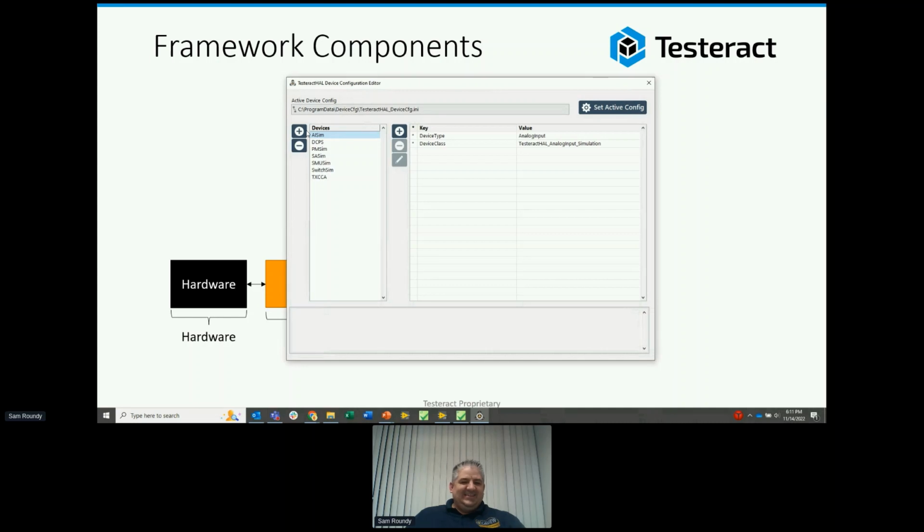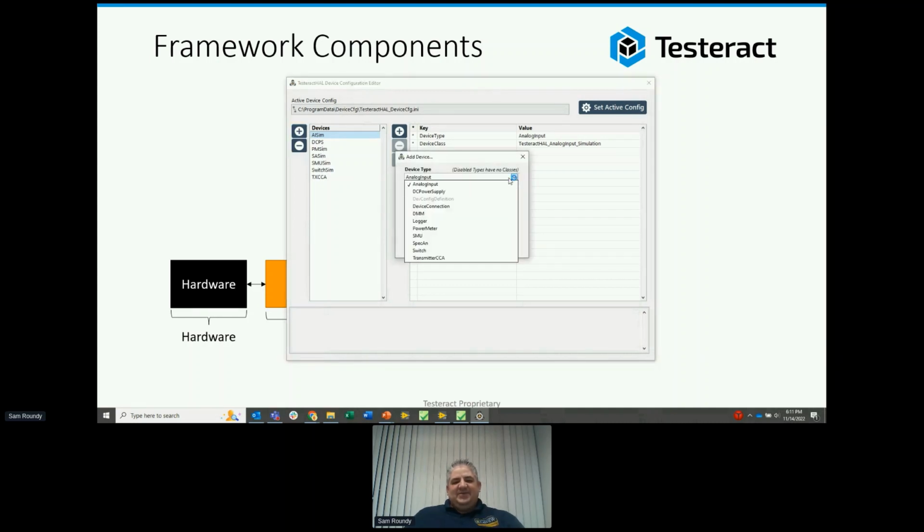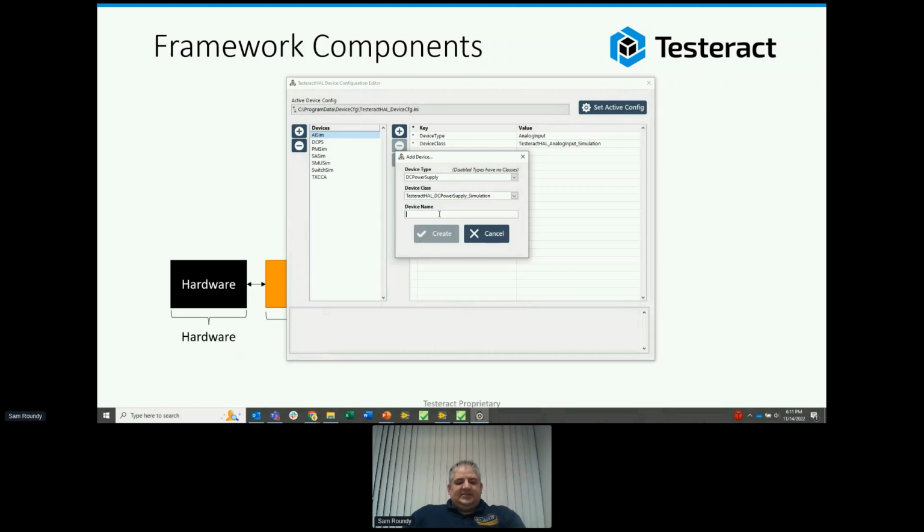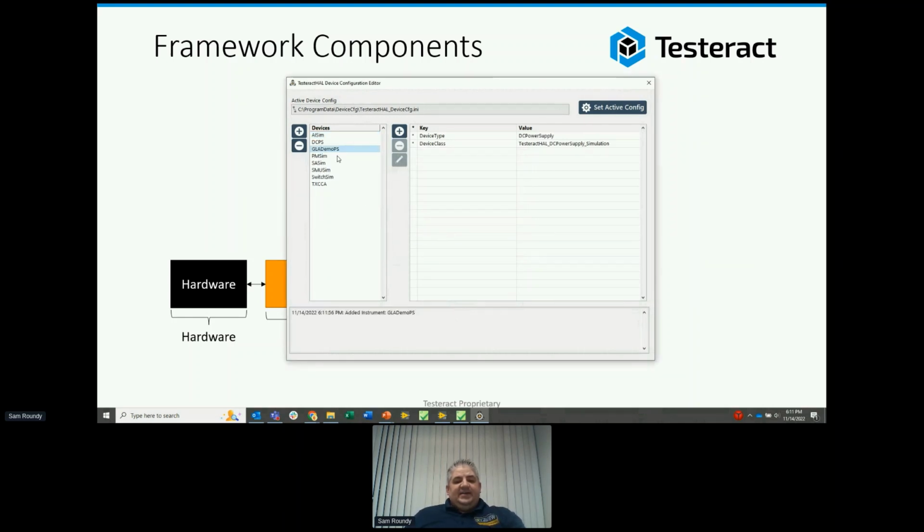So if I wanted to add a new instrument to my computer, I come in here, I could choose. You can see I have a bunch of different devices. I don't have all of the devices from our library on here, but if I wanted to add a new power supply, I could, and then I could choose what kind of power supply I want to talk to. For this demo, I'm going to do just a simulation one, and we'll call it GLA demo power supply. We'll create that. Later, I'll call that from our code, but you'll see that that name is that configuration.